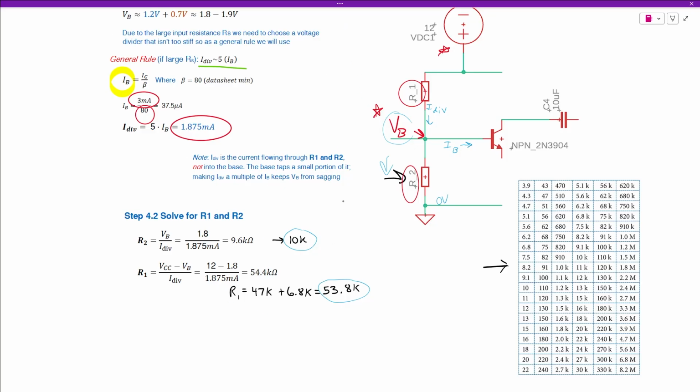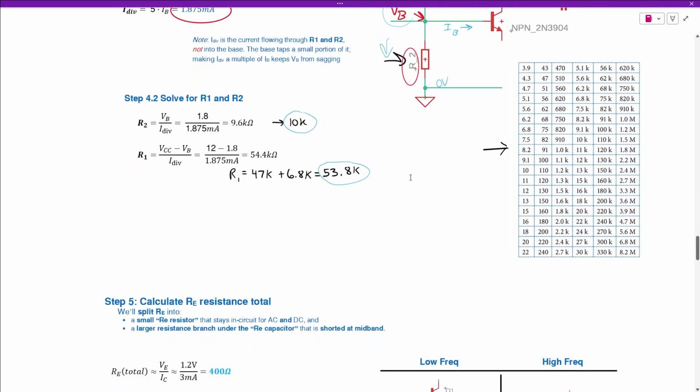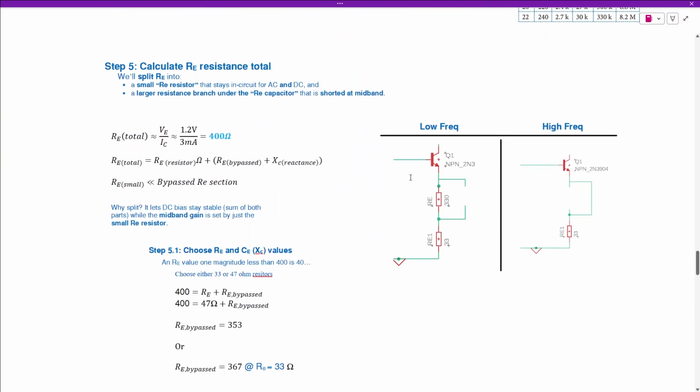Now, I wanted to get as close as possible, so I chose to go with 2 resistors, a 47 kilo ohm and a 6.8 kilo ohm that gives 53.8 kilo ohms. So when we see the real physical diagram, it will have 2 resistors for R1 rather than just a single one. And that's just to make this as close as possible. Now you can use 1, get as close as you want. It won't be a huge deal. It will just change your VB a little either direction. Okay, now our next step.